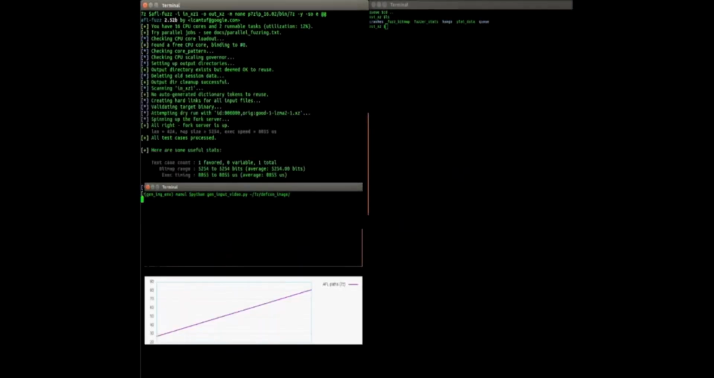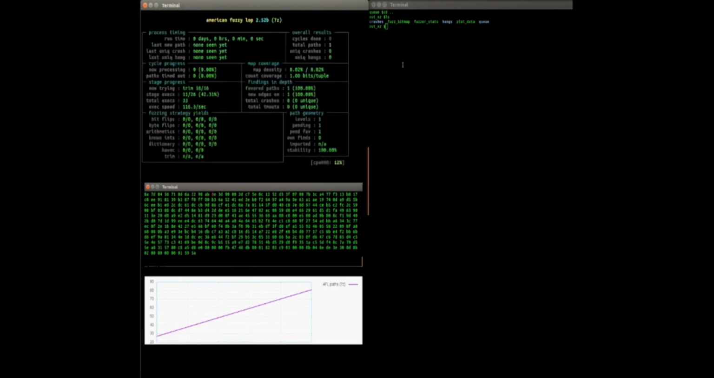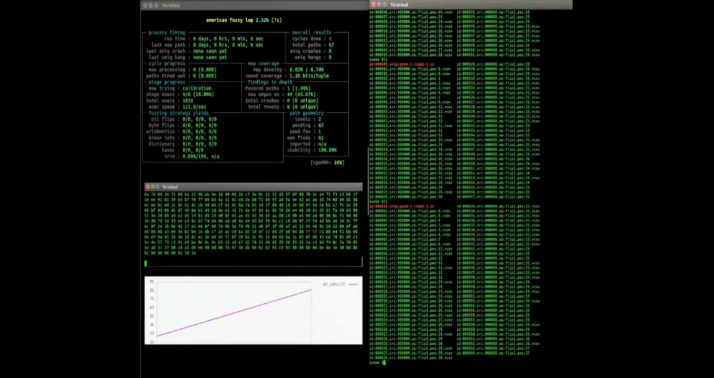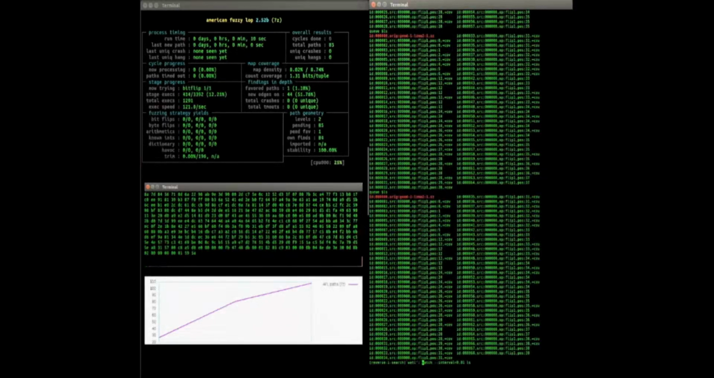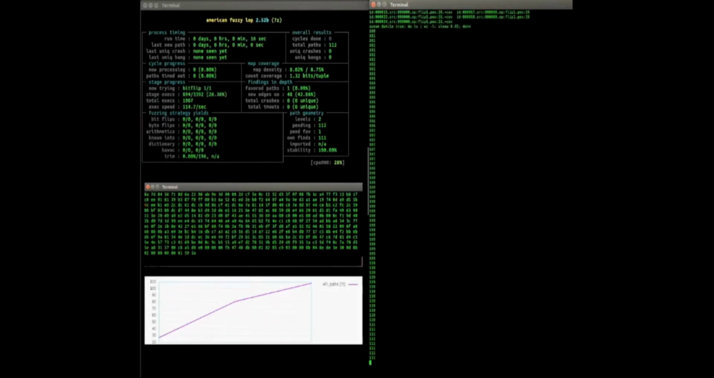I have prepared a short visualization of how AFL actually works. Here on the screen we have 4 windows. In the upper left window we can see the AFL status screen. It's just the regular AFL status screen. In the right window we see the number of files that already exist in our queue. As we continue mutating, the number of files in the queue increases.